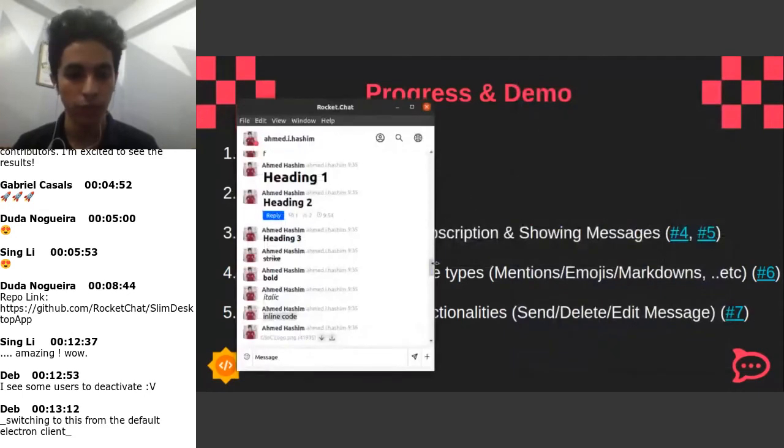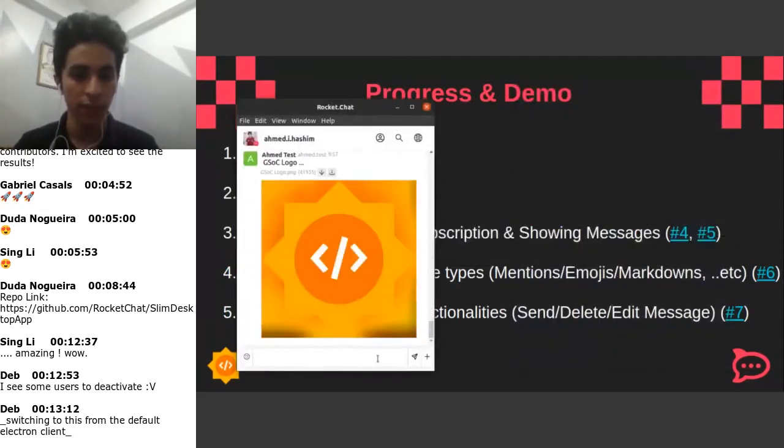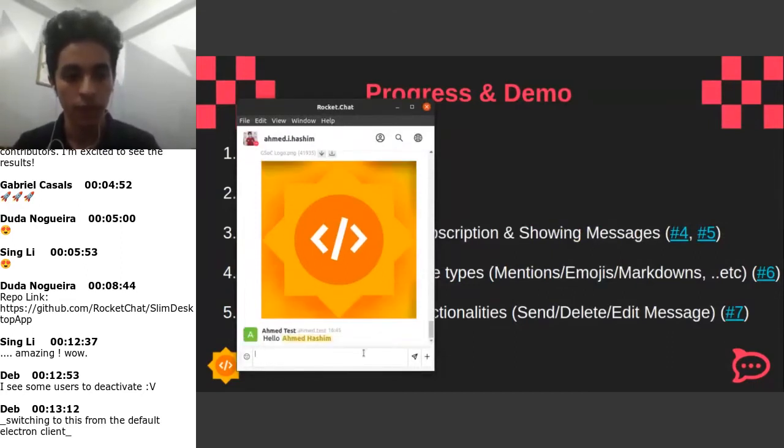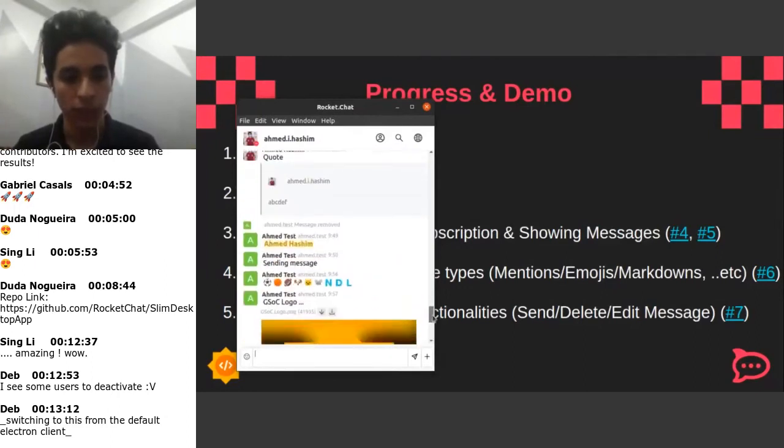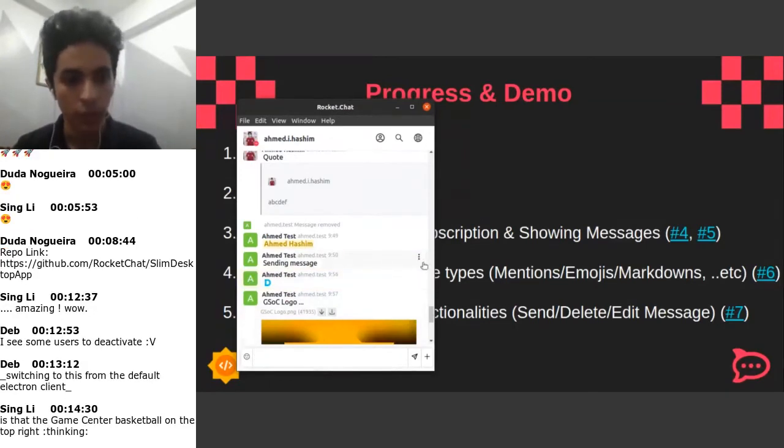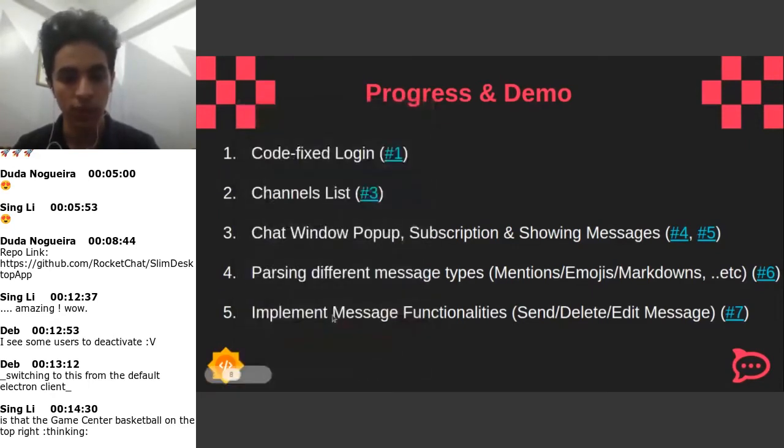Then we started working on implementing the message functionalities: sending a message, deleting a message, and editing a message. So for example, if we come over here, we can send any message. So let's say, hello, Ahmed, for example. And we can come to any message, for example this one, and let's delete these images. Yes, we can come to any message and delete it. So we deleted the message. So this was for the message functionalities.